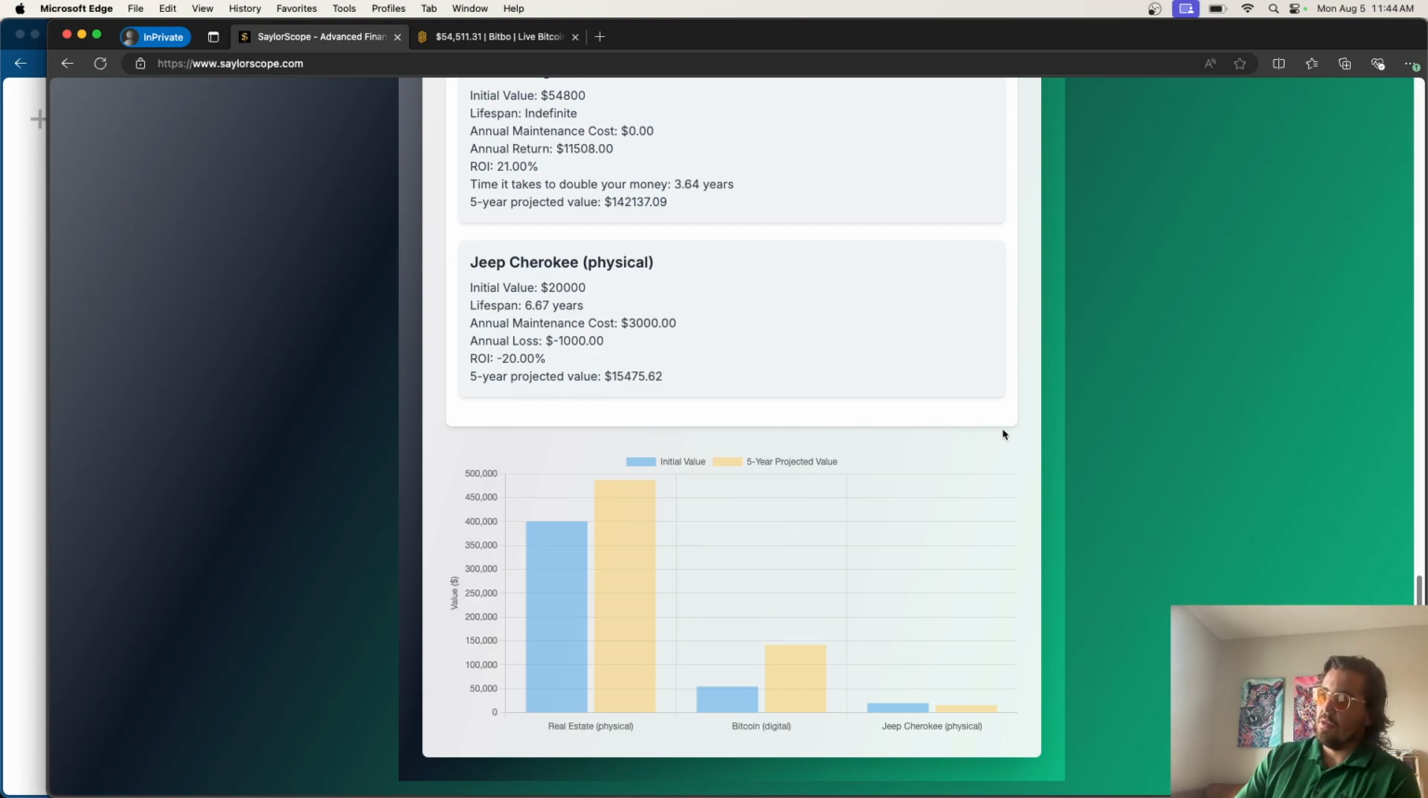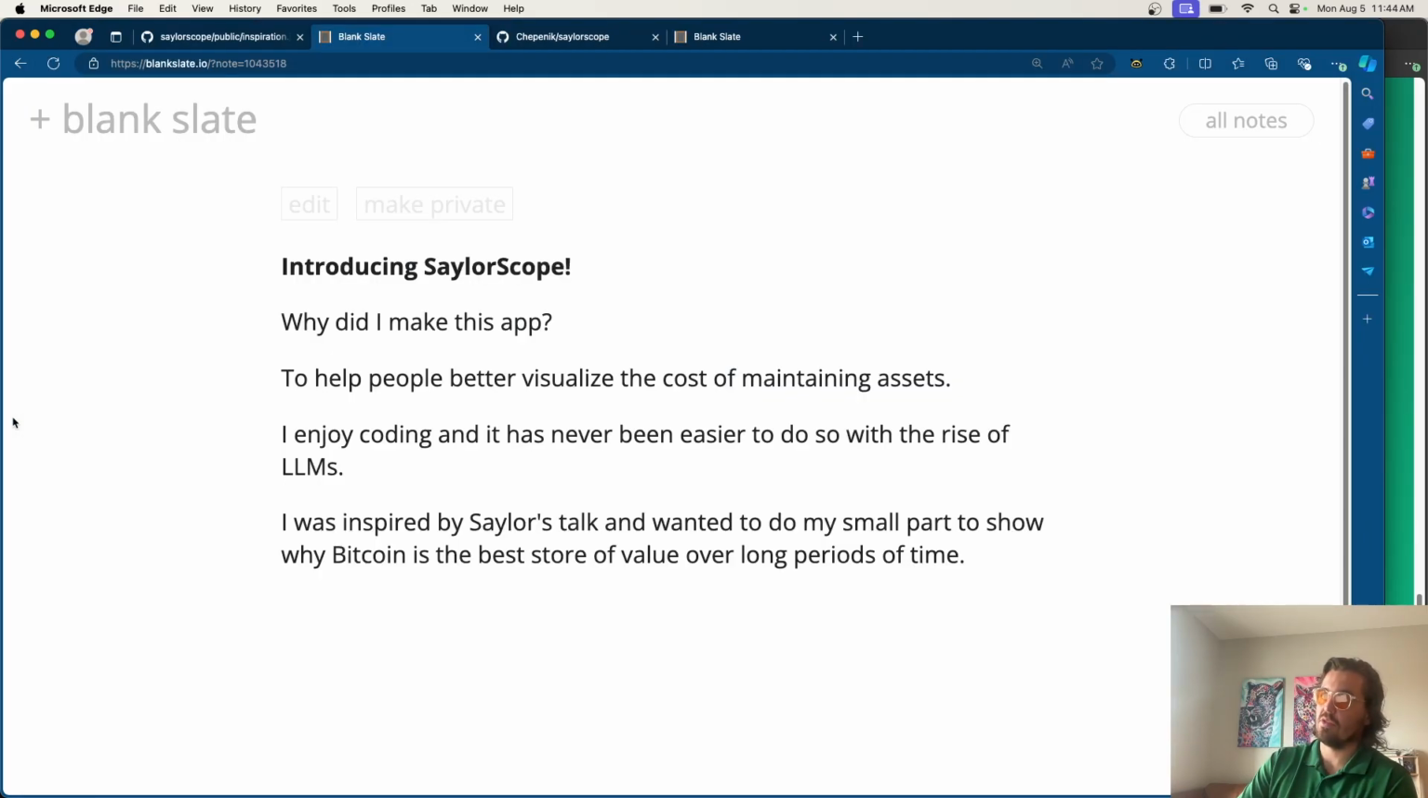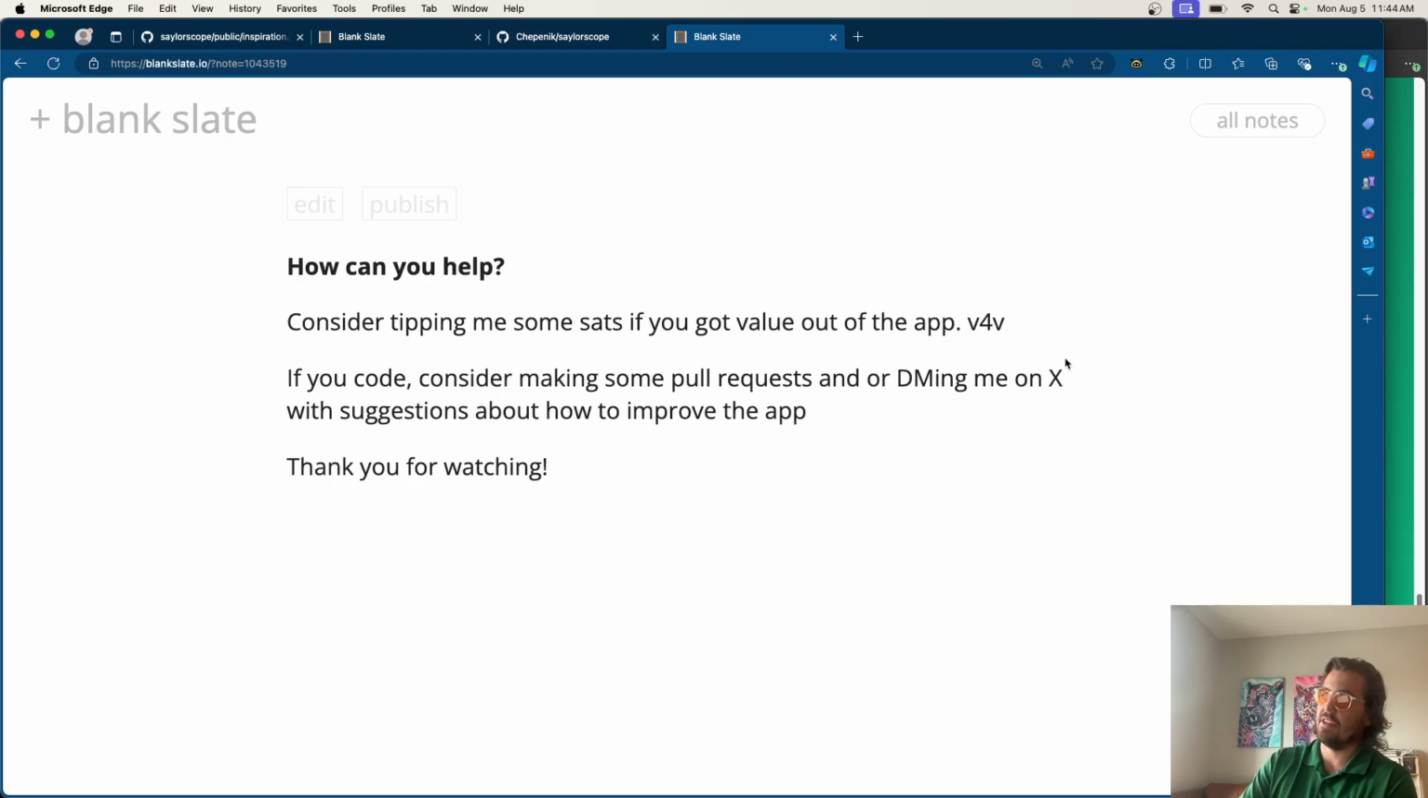So it's important to adjust these numbers as you see fit, but I hope this is a valuable tool for helping people see what it costs to maintain an asset over time and why Bitcoin is one of the best stores of value to maintain your wealth.